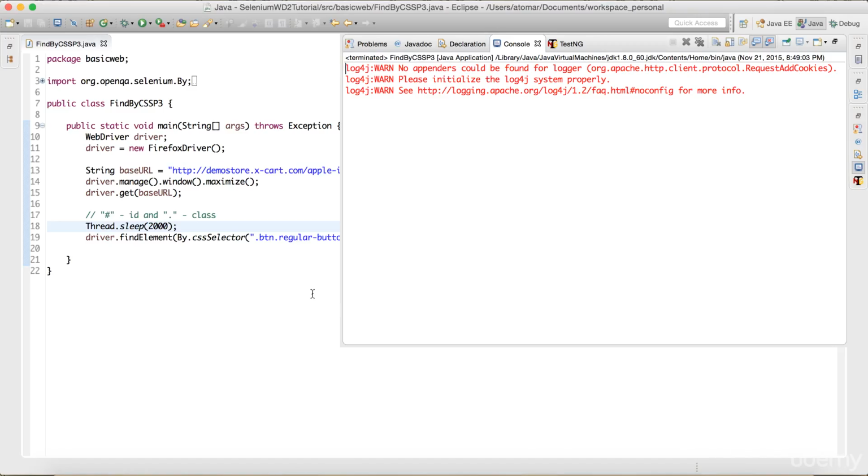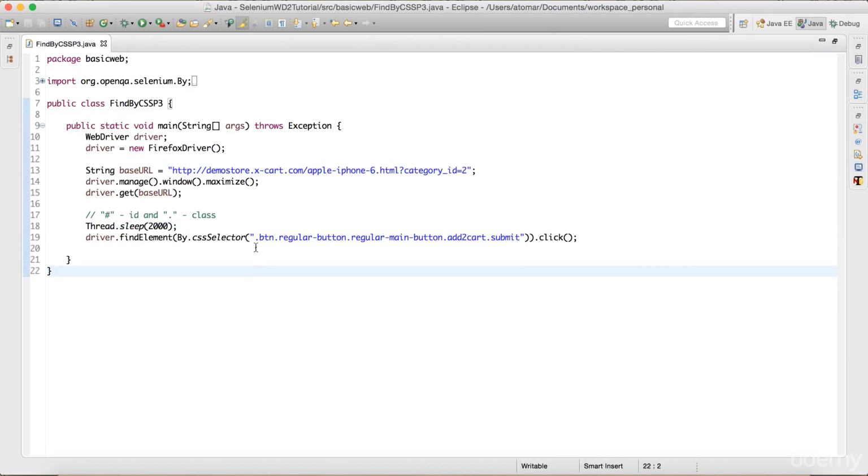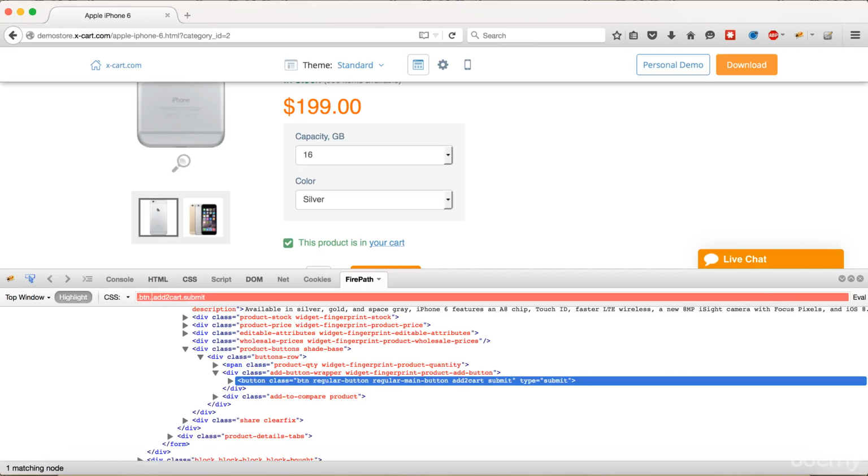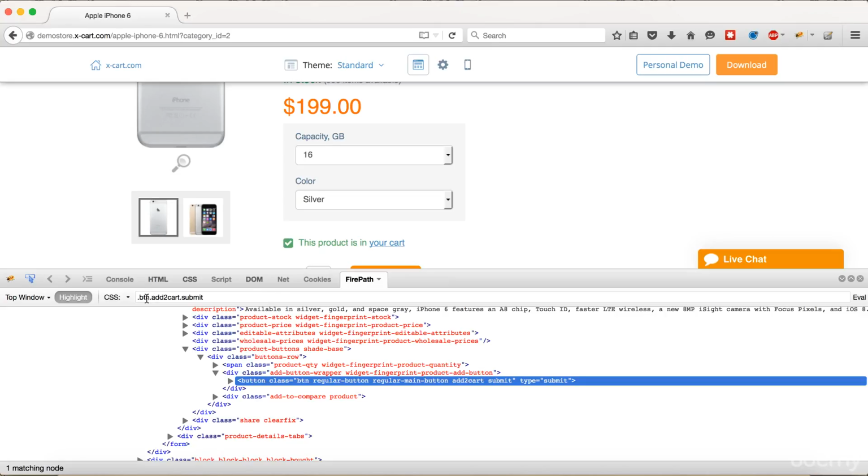So let me close this browser, and let's try to shorten this up. This looks pretty big, right? Let's say I don't want it this big. So we can go back to our browser where Firebug is open. As we talked about, this is a combination of different classes. So we can try to remove these things, because we know that there are regular buttons, regular main buttons. So let's remove these and try with just btn, add to cart and submit, and hit enter right now.